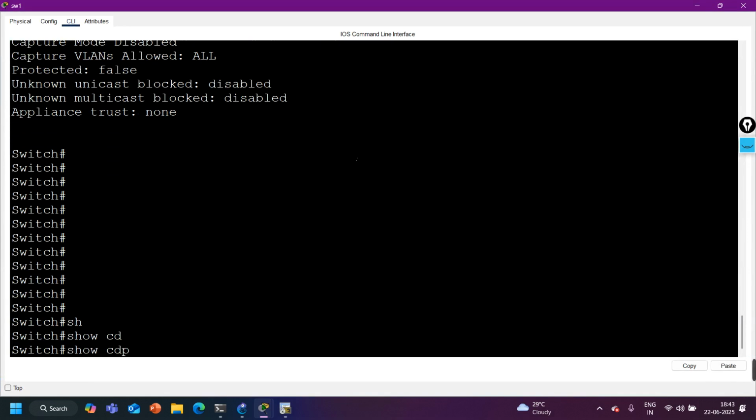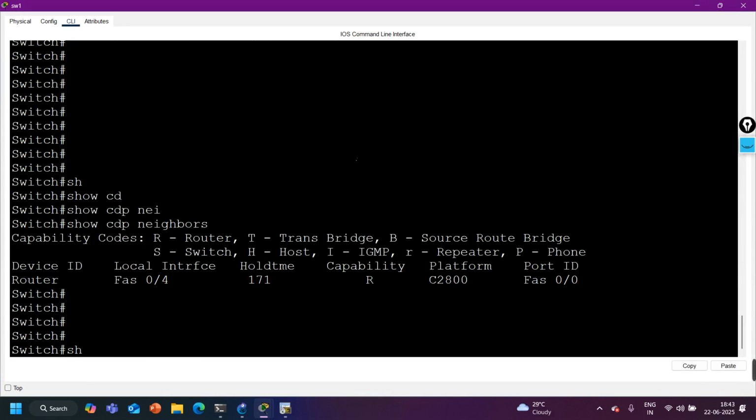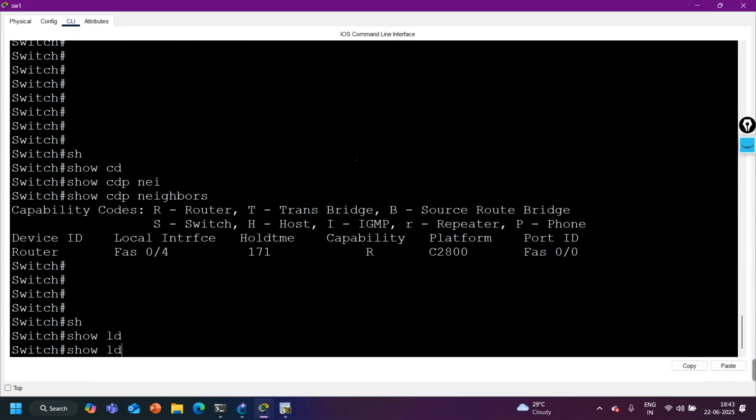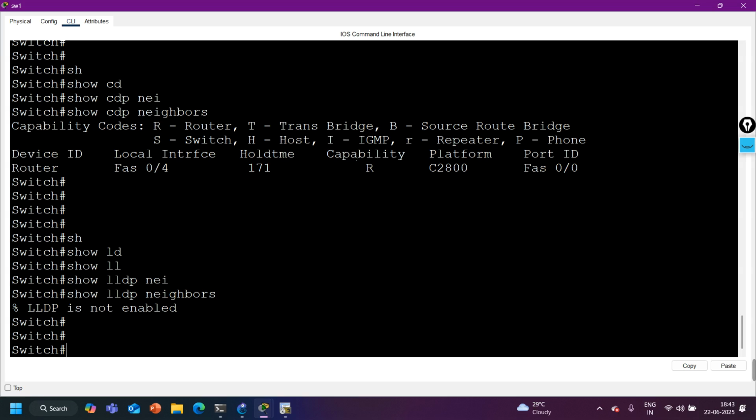CDP command I already showed you. So CDP neighbor, you can also check the LLDP. So LLDP neighbor, LLDP is not enabled.